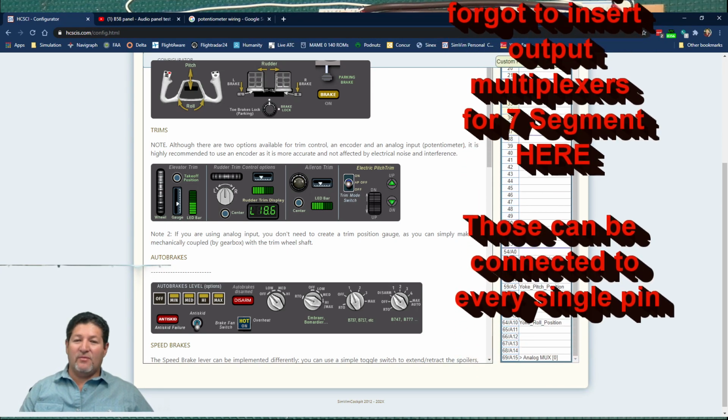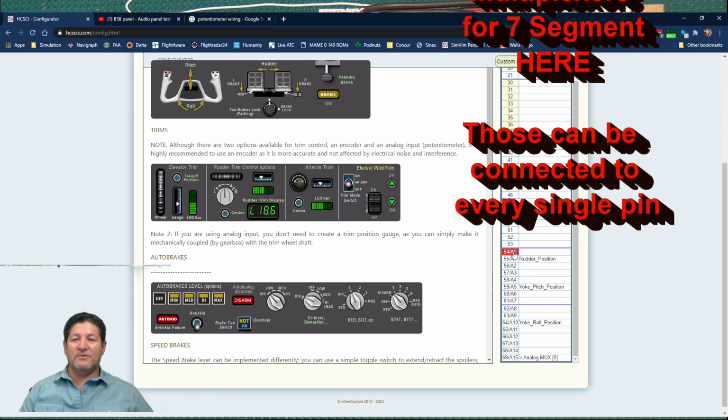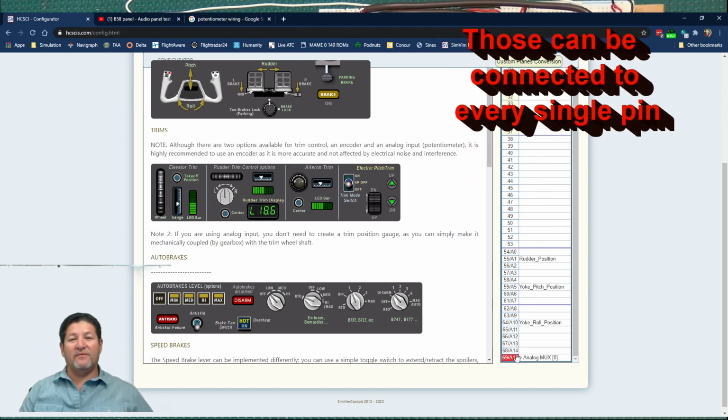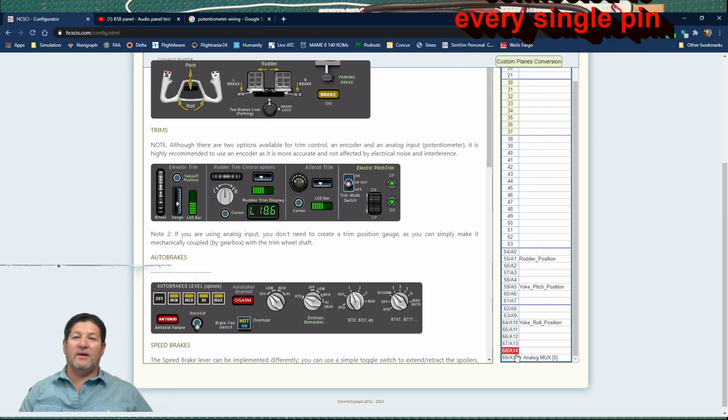Alright, so just remember, analog inputs and analog multiplexers only on A0 through A15, but you can only have one analog multiplexer, whichever one you select.